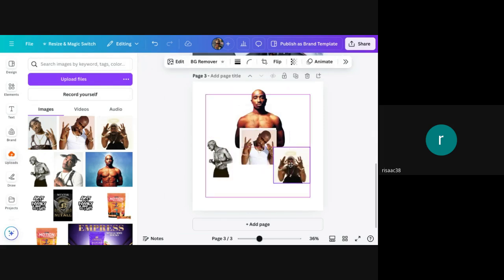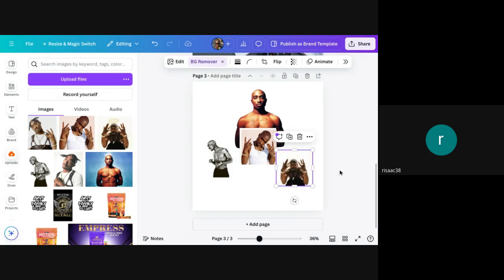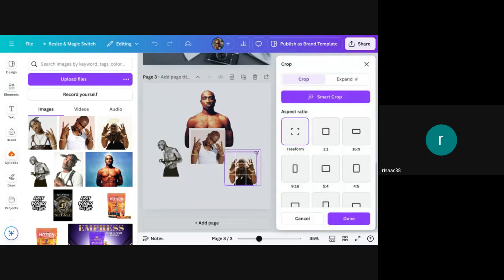All right, so I'm going to go ahead and remove the background off this one. I'm going to crop it because I don't want that dead space on there. And this will be my main photo.